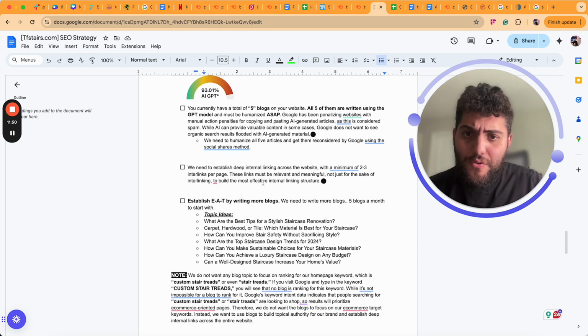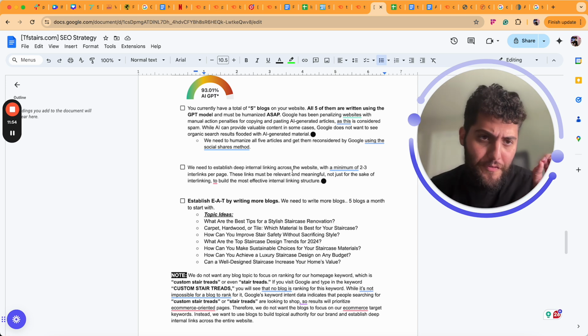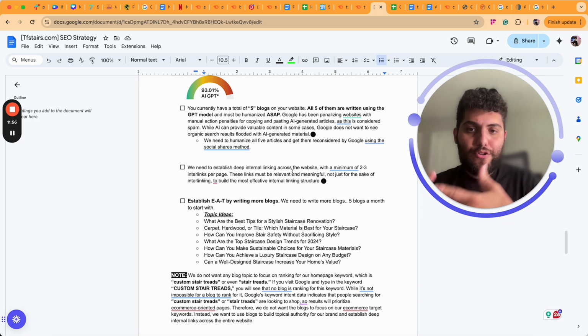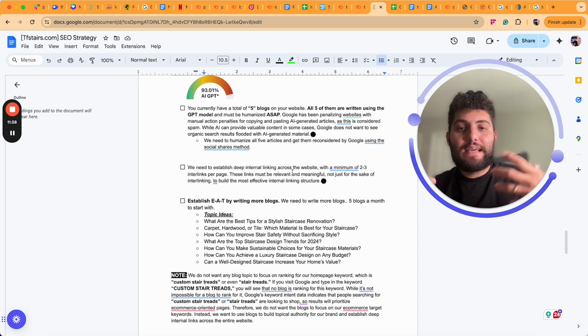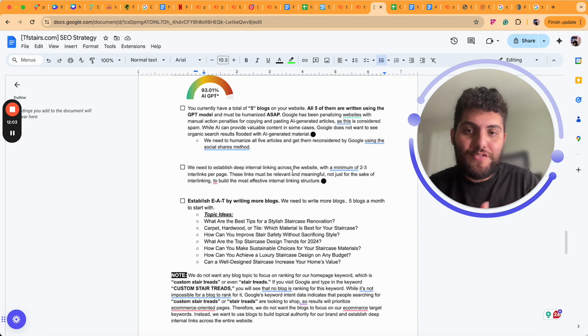And then we need to establish deep internal linking across the website with a minimum of 2 to 3 interlinks per page. These links must be relevant and meaningful, not just for the sake of internal linking. A lot of people just go there and hammer down internal linking. Oh, well, I got 3 links linking here. I got 5 links linking here. Well, that's great. But is it relevant? Does it serve a purpose for the users?